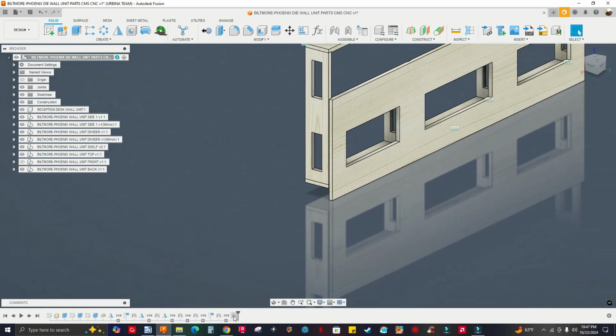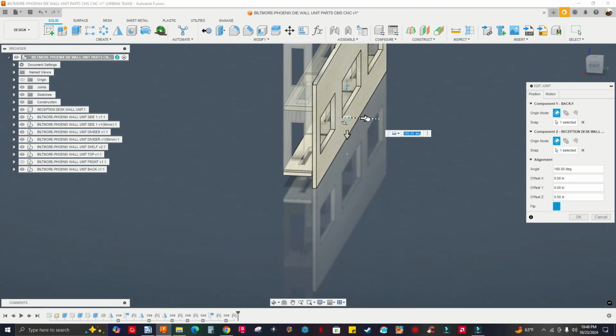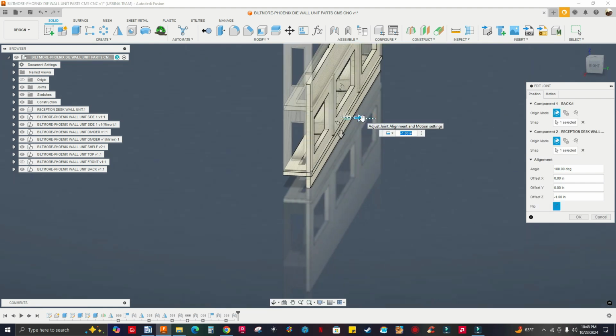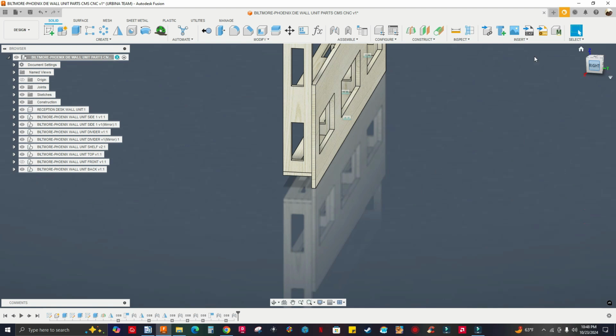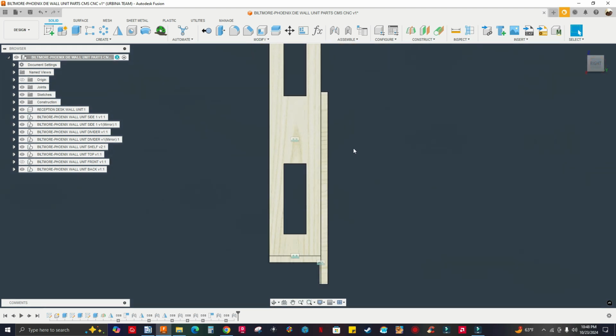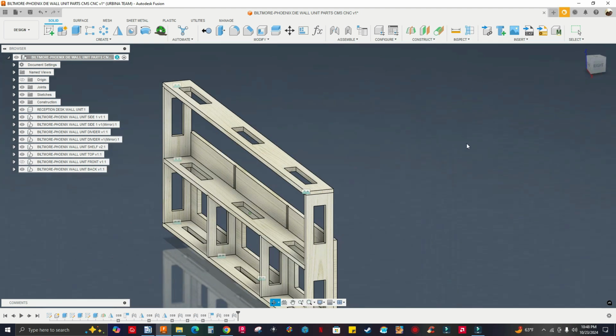So select, right click, edit joint, and I'm just gonna grab this arrow. See, it's a negative value, so minus 0.18, minus 0.125. So that's 1/8. Click OK. You see from the side view and front view, and that's good. This is how it's supposed to look.